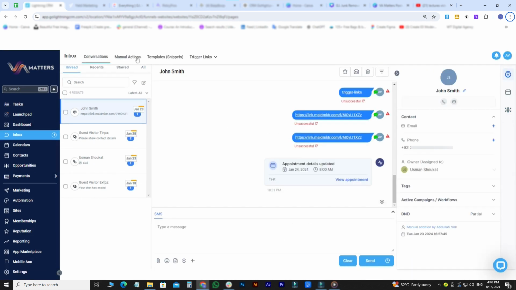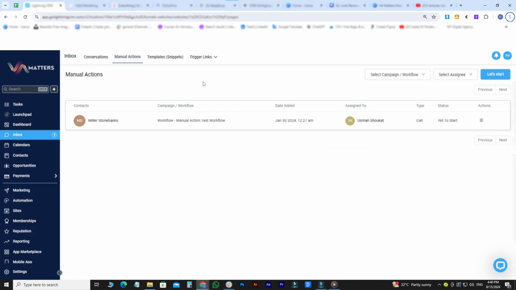Up next are manual actions. So, as the name suggests, manual actions are the tasks done by people and not by machines. Let's take an example of a call center. If you are an owner of a call center, you would assign a person to call a specific customer. In the same way, if you see here, the action type is call and it is assigned to Usman Shokat. So he will call the lead who is Miller Stonebanks. And this shows that it came from this manual action test workflow.